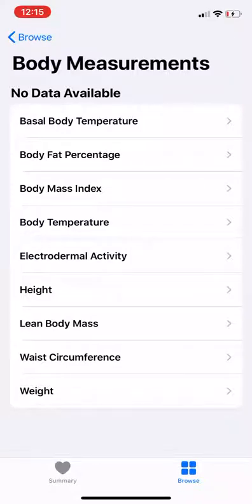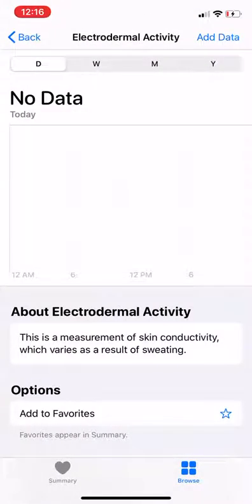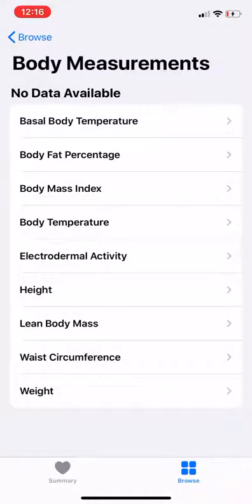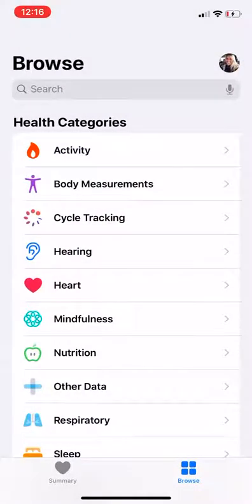However, look at this one that says electrodermal activity and click on it. It says measurement of skin conductivity, like sweating. But you have to understand, when they say electrodermal activity, this is the same verbiage they use for a lie detector test, okay, a polygraph test. So this is a way they can use a lie detector test on you. Very crazy, huh? Let's go back.